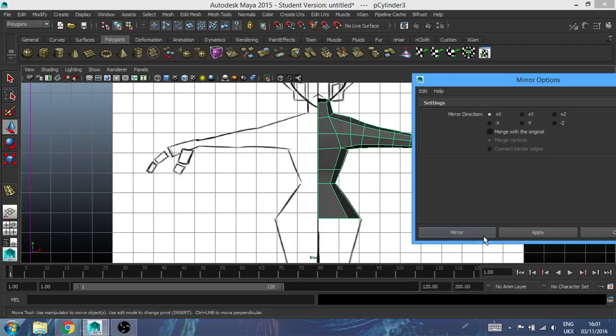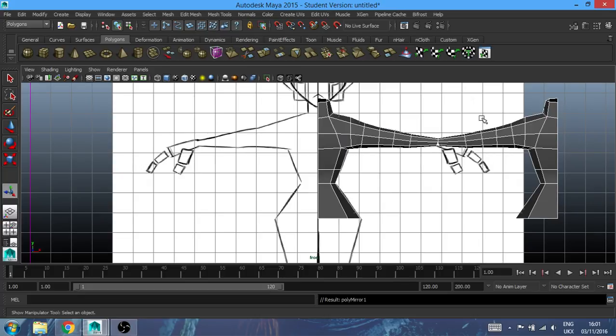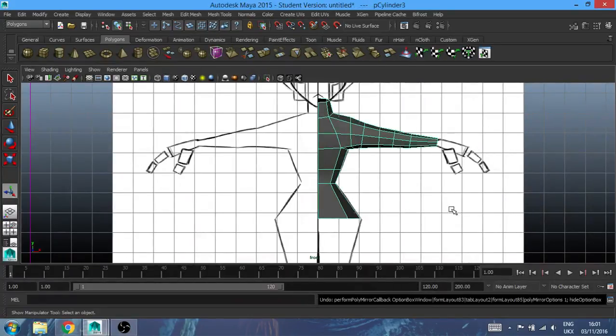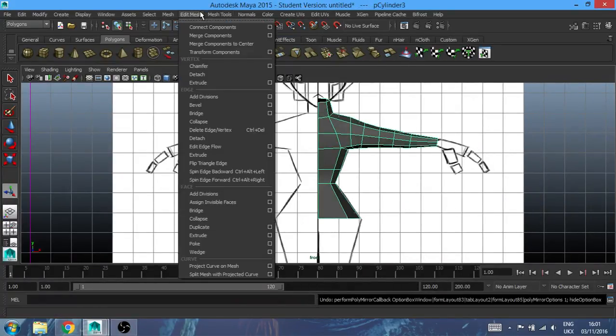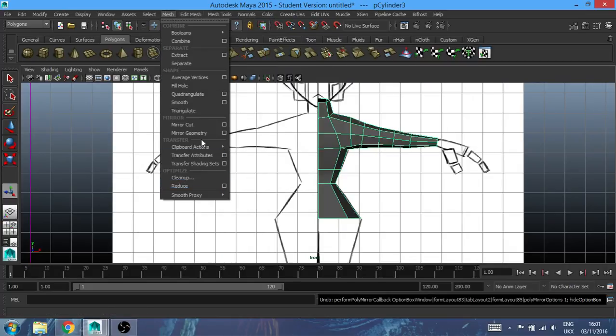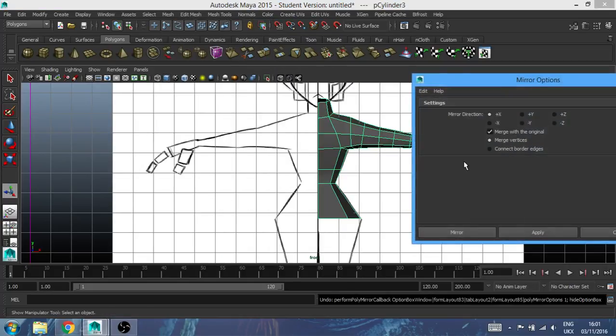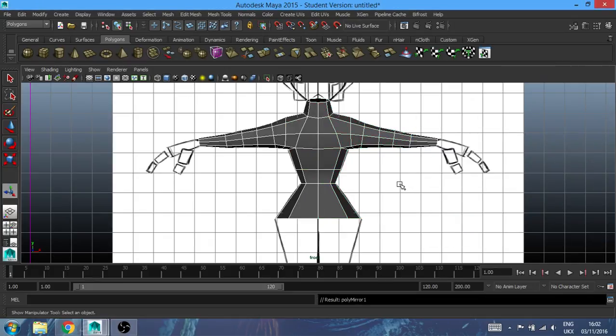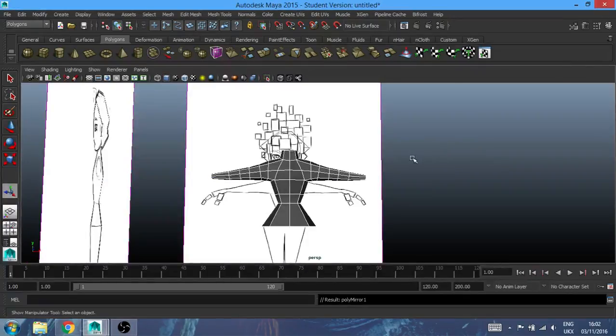So if I click on mirror now, you can see it's done it the wrong way. You need to actually decide which angle you want it to mirror on. At the moment it's plus X, which means it will put it on this side. I want to go to minus X. I want to go to mirror. And you can see there that it's mirrored quite nicely actually. I'm quite happy with that.